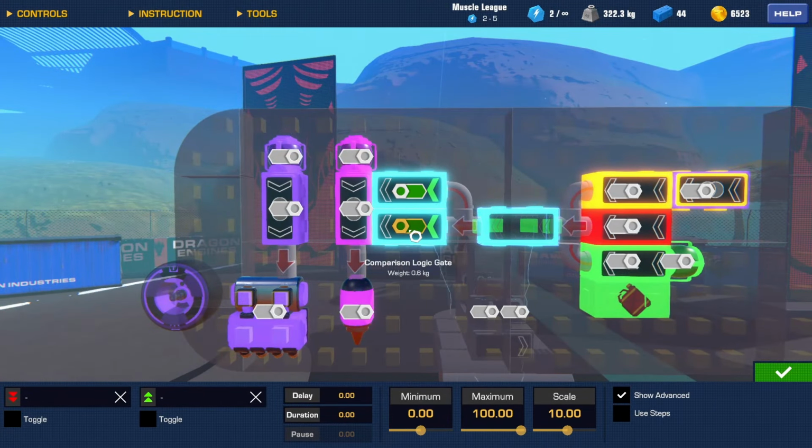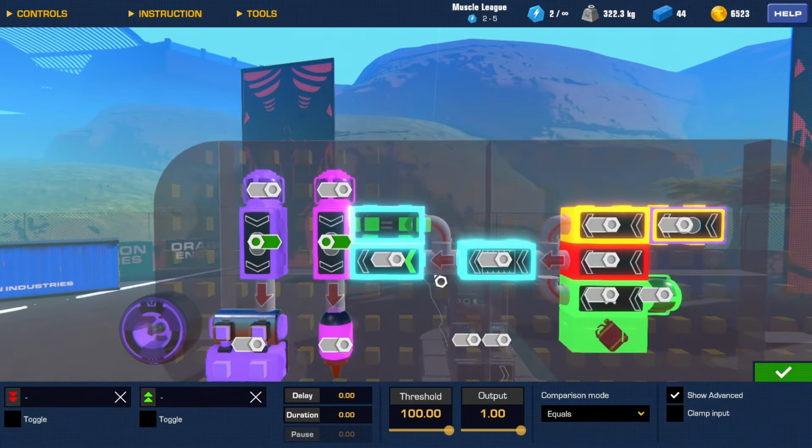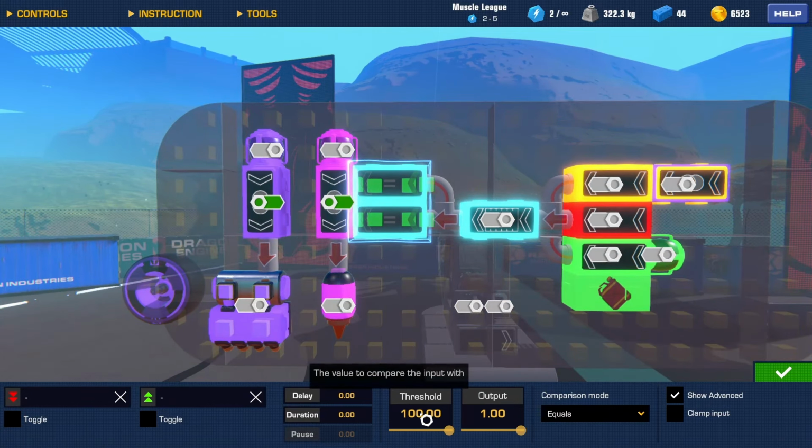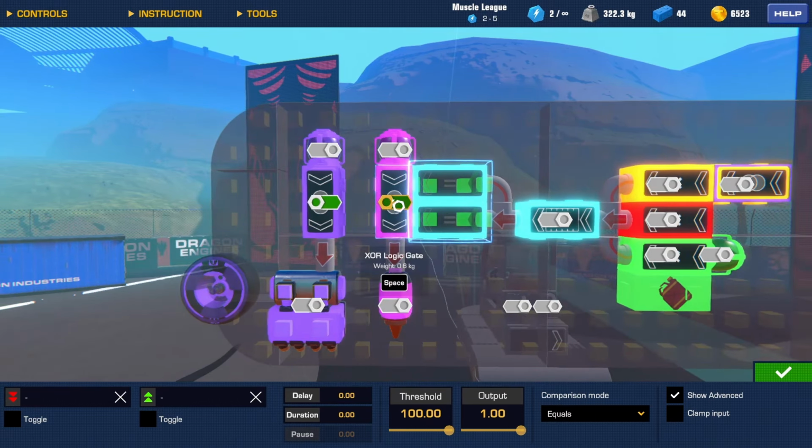Now this is connected to both comparison gates. Both are set up the same way. Just threshold 100 because that's the maximum we set up. We set it to equals, and then we output 1, and those go into XOR gates. We need 2 of them because an XOR gate will give an output exclusively if there is only one input active. So by giving it 2 inputs, we're forcing it to stay off no matter what.